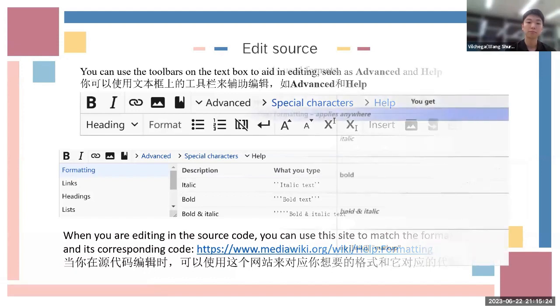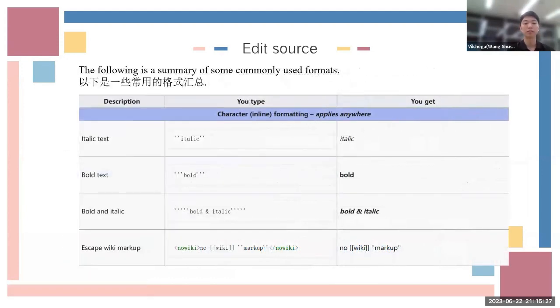Now, I will show some commonly used formats. First, the italic and bold we said before, and if you want to use bold and italics together, just use 2 and 3, which is 5 apostrophes. Also, if the text you have already contains markup, you can put nowiki before your text to show the wiki that this is what I really want to say, not wiki markup.